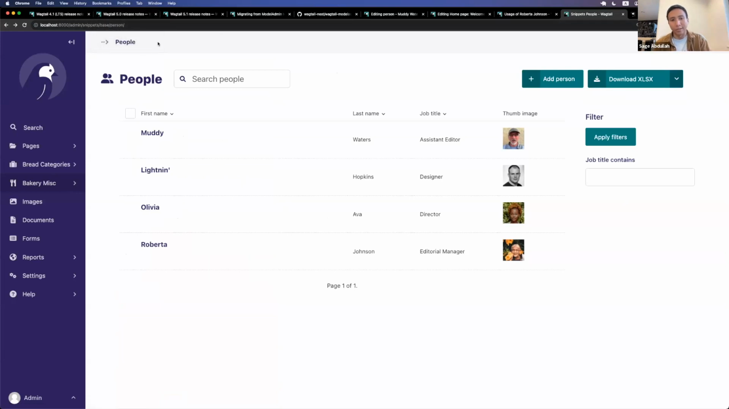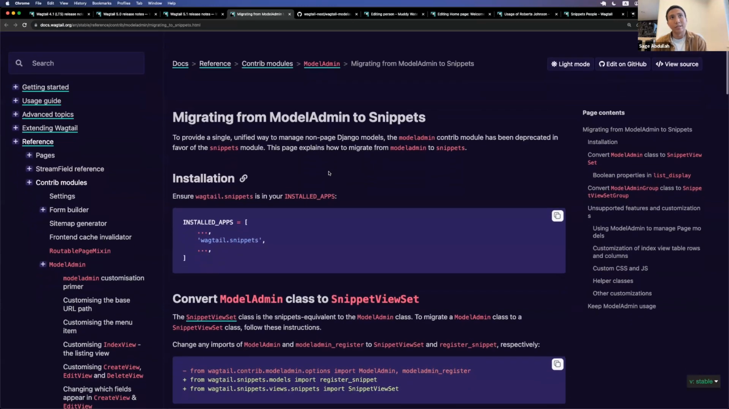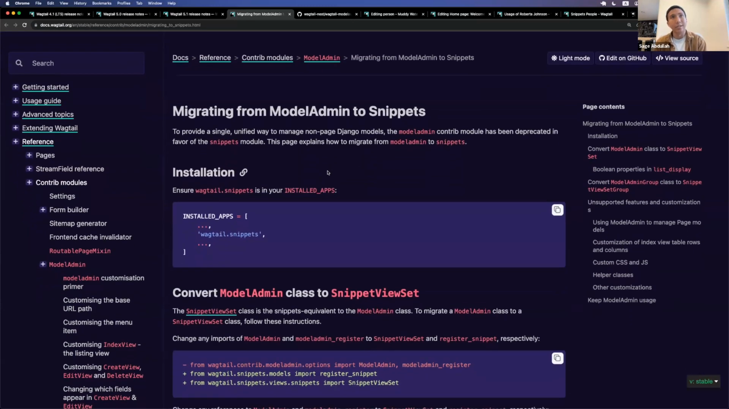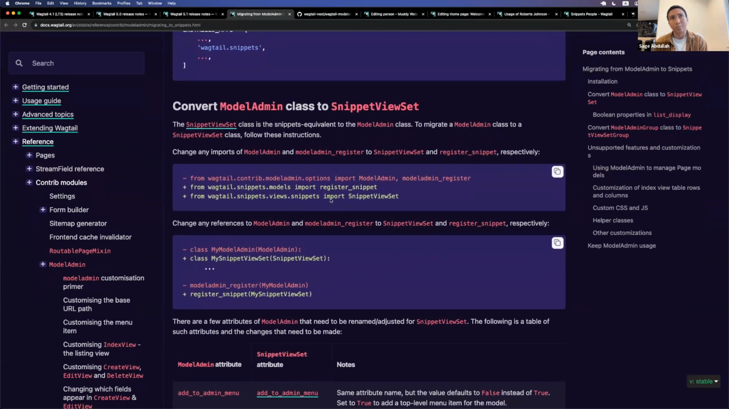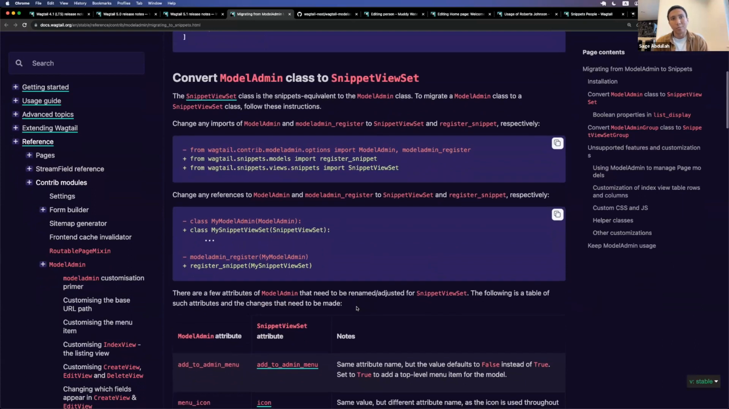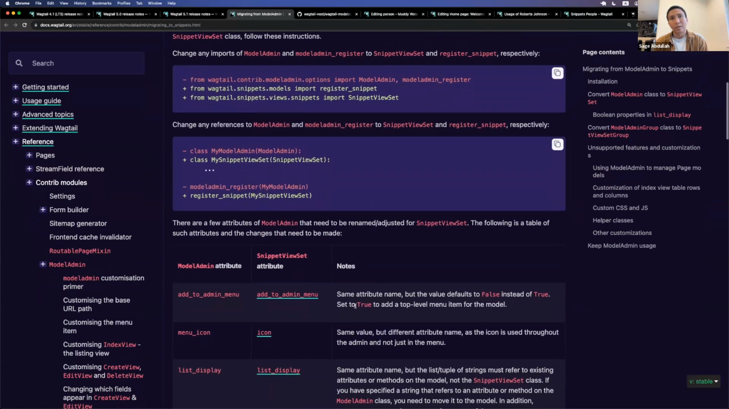And for maintainability reasons, we'd like to make snippets the ultimate way for managing Django models that are not pages in Wagtail. And with these features in place, we have now deprecated Model Admin from Wagtail as of 5.1. And we have documented a guide on migrating from Model Admin to snippets. In most cases, all you need to do is to change the imports and the references from Model Admin to snippets. But for more complex customizations, you might need to do a bit more.